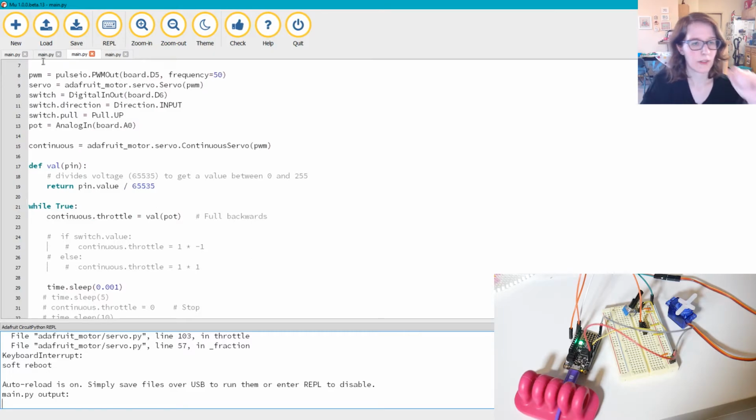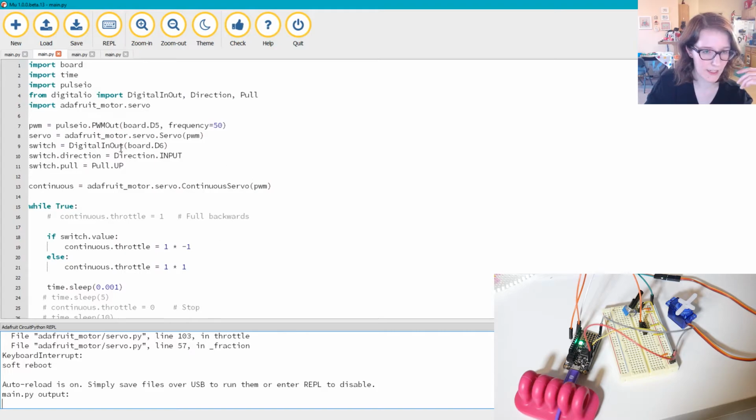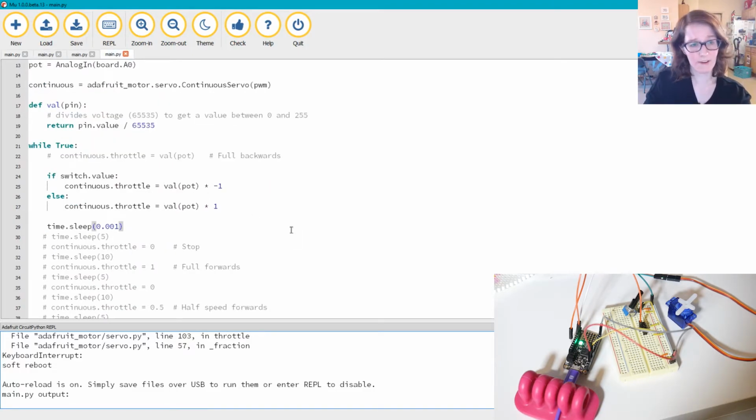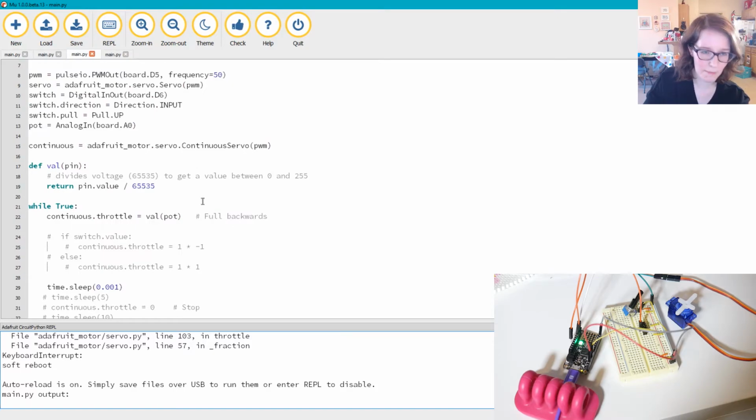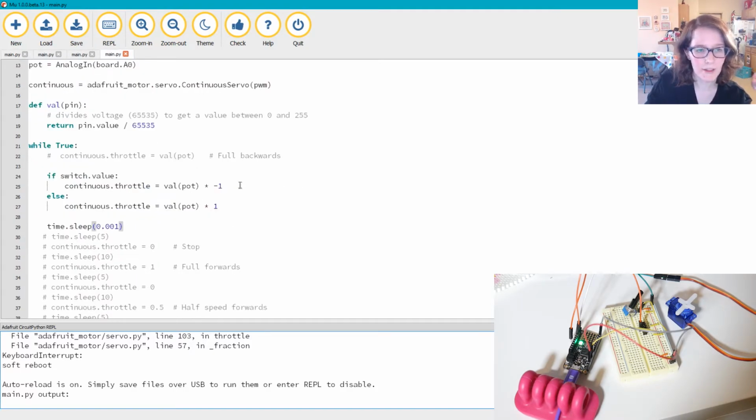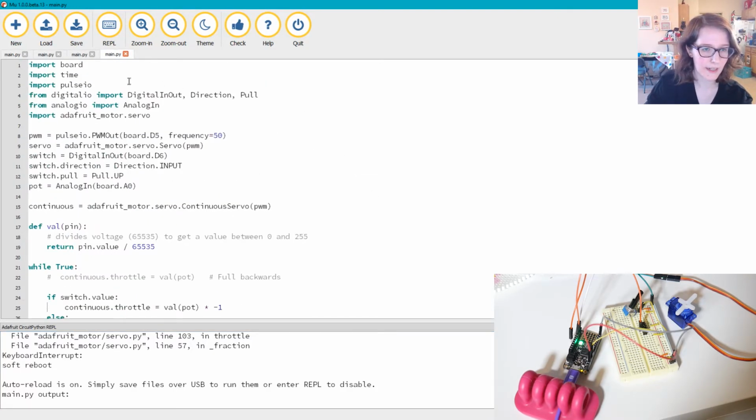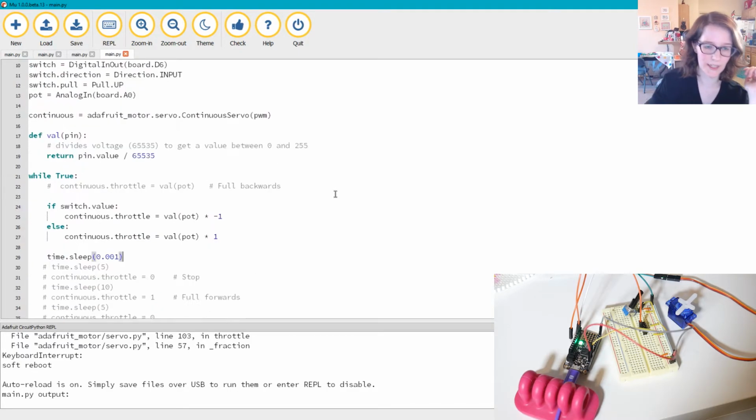So to recap, we know that that can control the speed, and we know that this with the switch can control the direction. So let's now try to put them together. That's in this file, and all I do is copy and paste this and throw it into a new file. Everything's going to be the same here. We're not changing everything, we're just smooshing everything together.